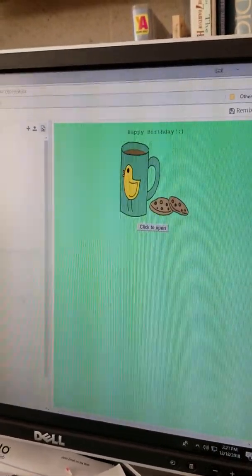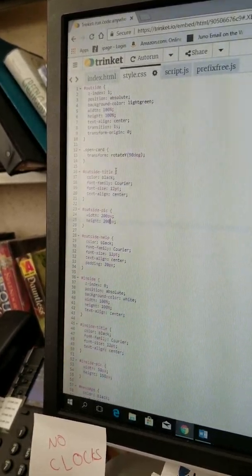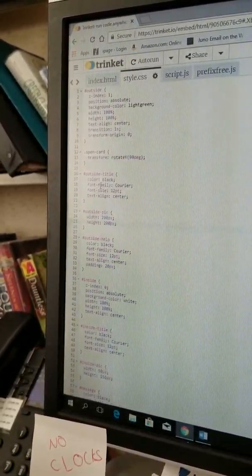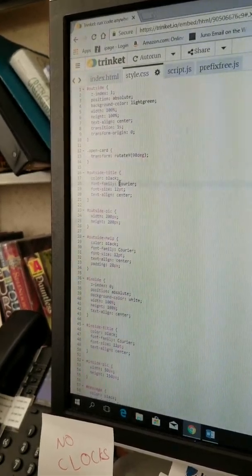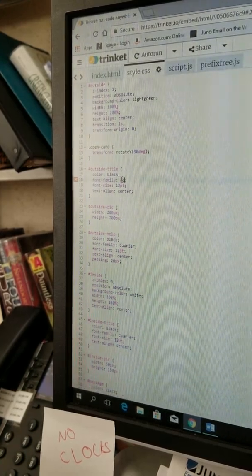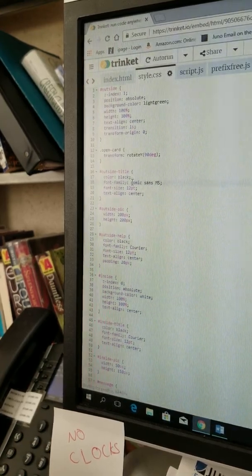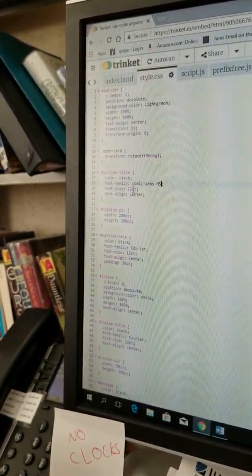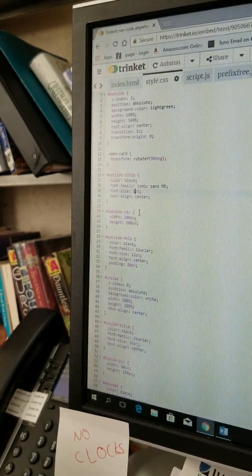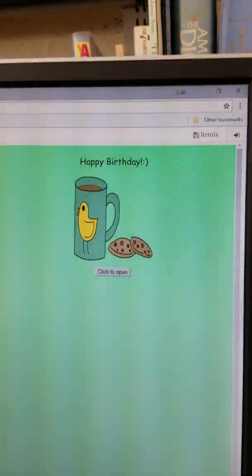Then it says to change the font. Go to outside title CSS and change the font family, above outside pic. Outside title, font family, Courier, to Comic Sans MS, and the font size to 16. And there you see your font has changed.